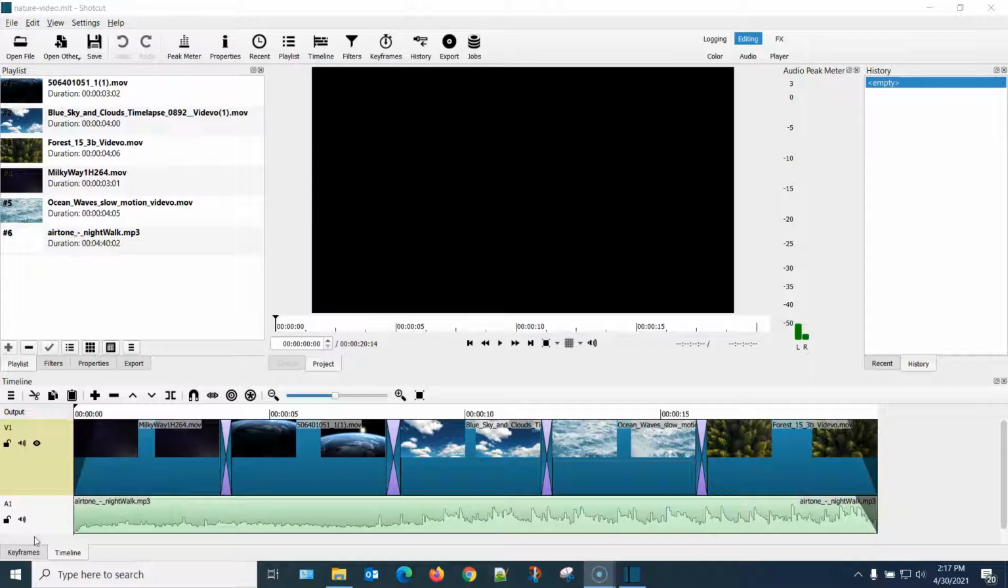When you've finished editing your Shotcut project, you will need to export it as a self-contained video file before you can send it to somebody else.